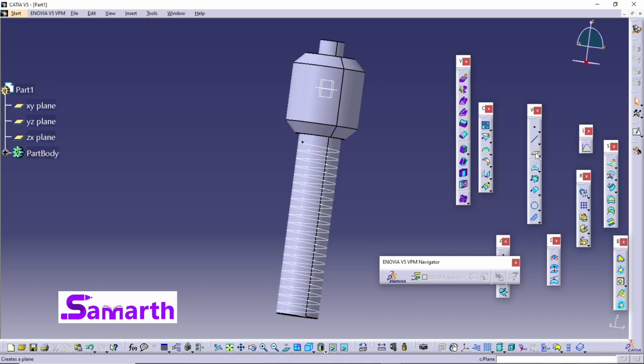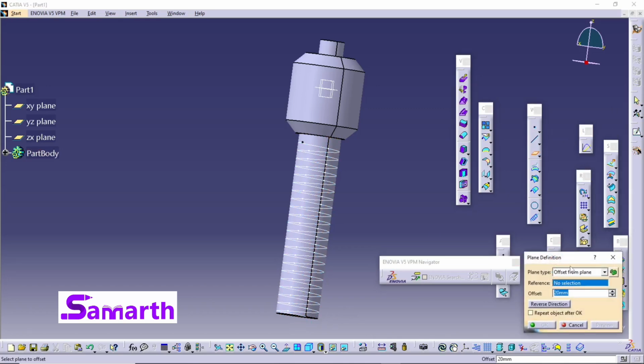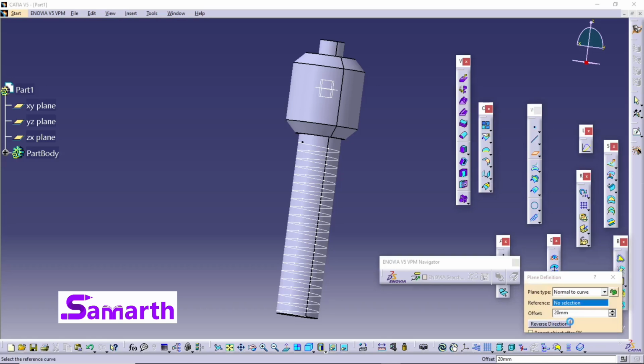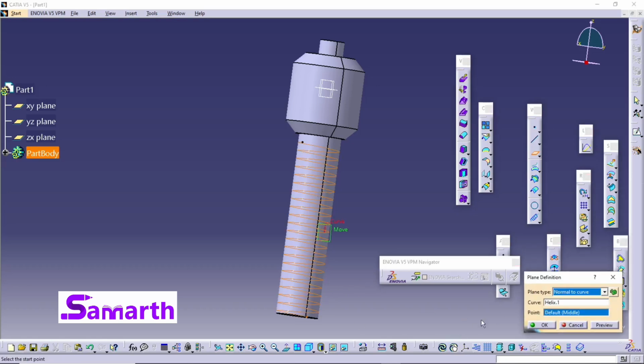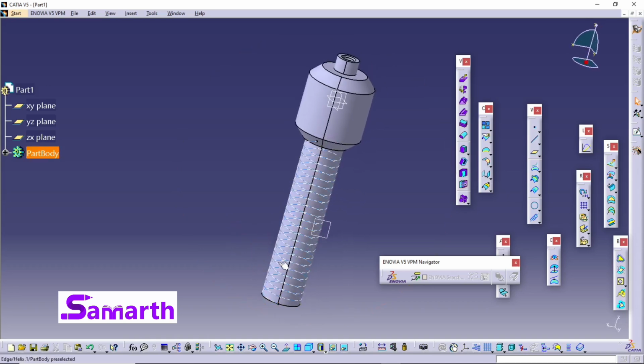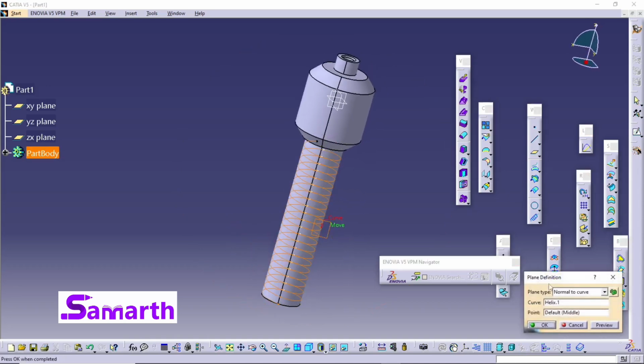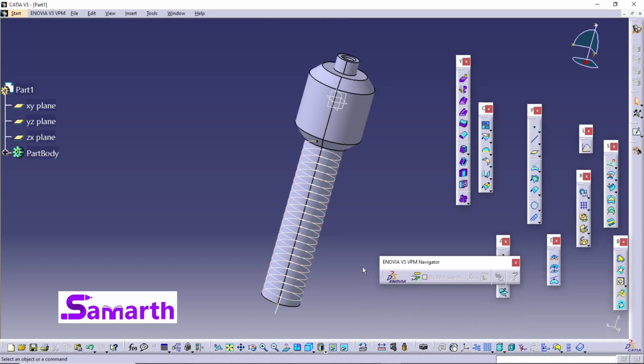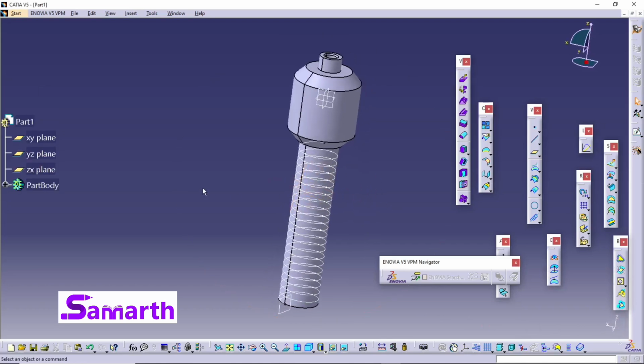Now select plane, click on plane. In the drop down menu, normal to curve. Select this curve. Click on OK. By default, you select this point. Click on OK.